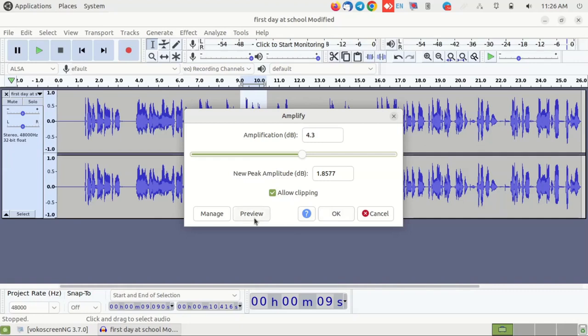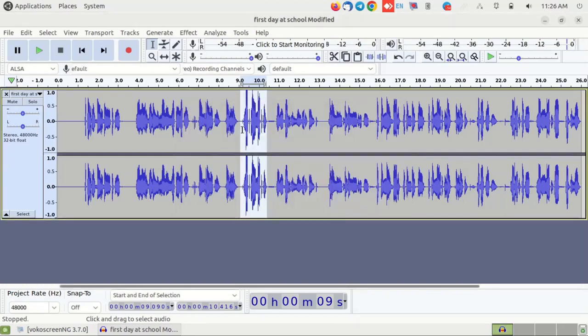Note that if your window is disabled for preview and OK option, then you have to check this allow clipping option. I click OK here. You can note the difference in the layer. I press Ctrl Z to do the undo operation.